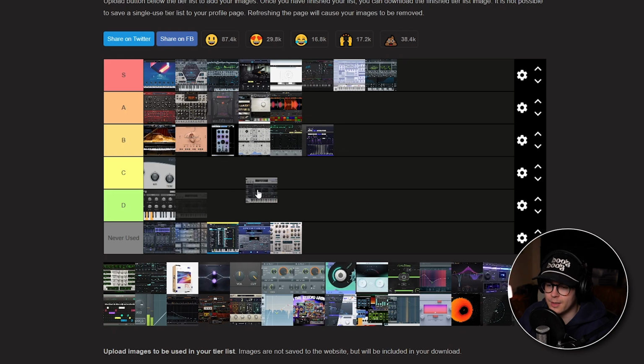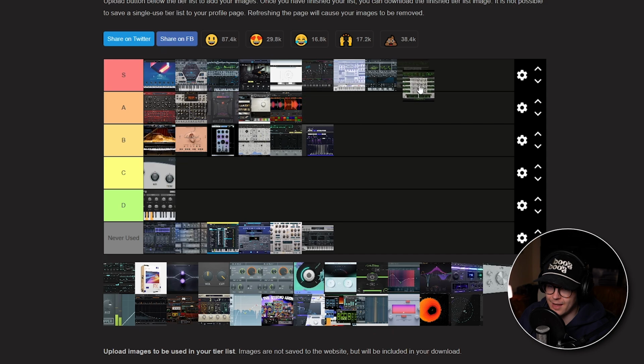Then we got Triton. I've never used Triton. I've seen a ton of people use it. I know it's really fire for e-pianos and whatnot. Expand 2. Now, I am kind of basing this list off of usability in 2025, like what is new, what is fresh, what is still standing the test of time. And honestly, I think Expand is an S tier plugin.